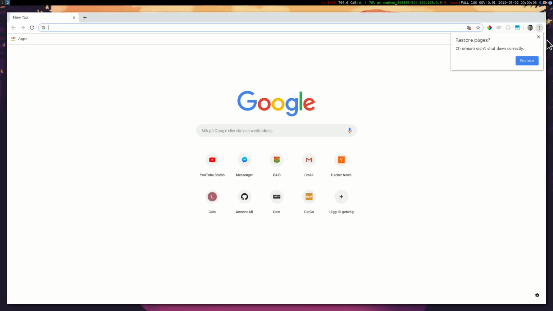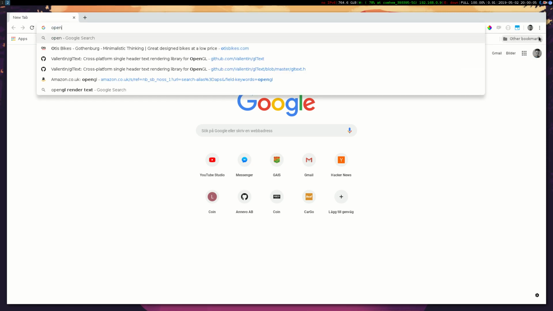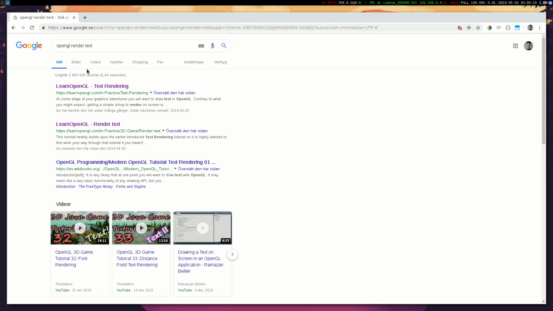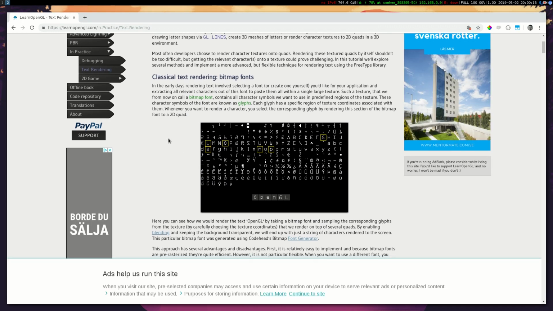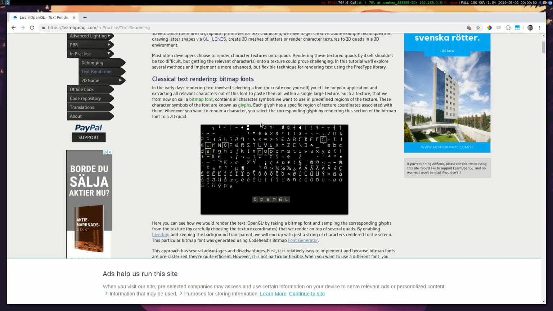OpenGL render text. So yeah, I have been doing some research, and we can do bitmap fonts. Basically, you take in an image like this, a bitmap, and then you cut out pieces of characters that you use for rendering.